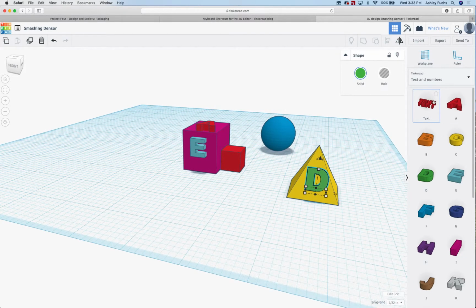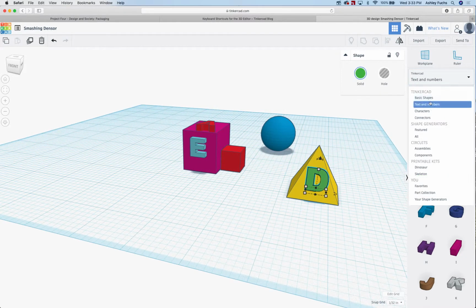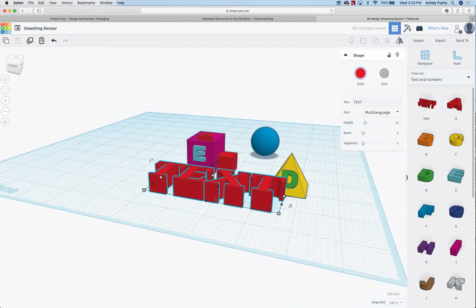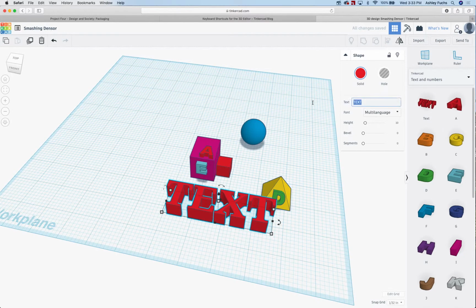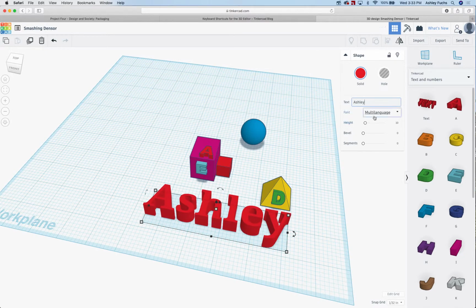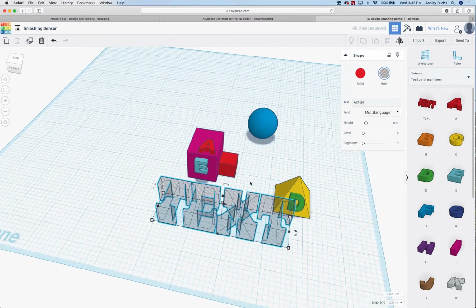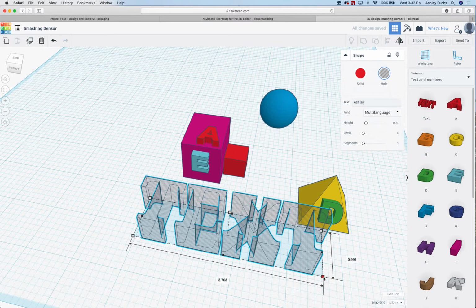So there's also this option here under the drop down called text and numbers, and it's just text. If I drag that into there, it's going to upload text and then I can change it, right? So I can spell out my name, I could make it bigger, I could make it smaller.